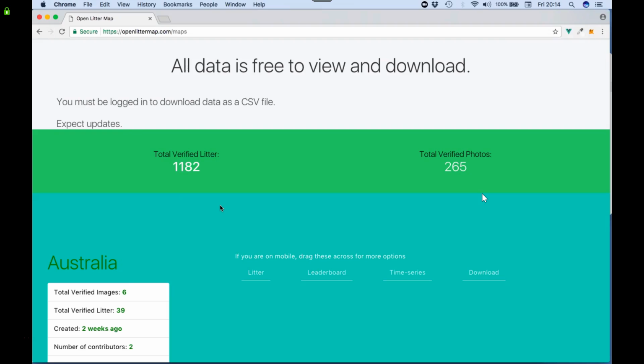So I invite people to submit data and to crowdsource geospatial information. So hopefully we'll see not just a rise in citizen science productivity on OpenLitterMap, but also a dramatic decrease in the amount of plastic set to enter the oceans.